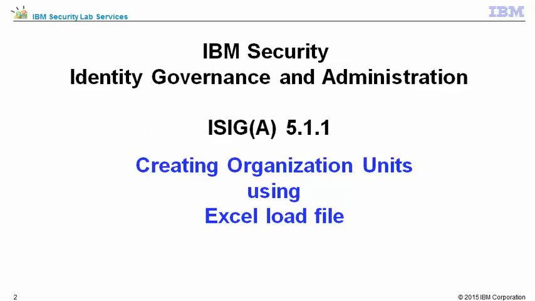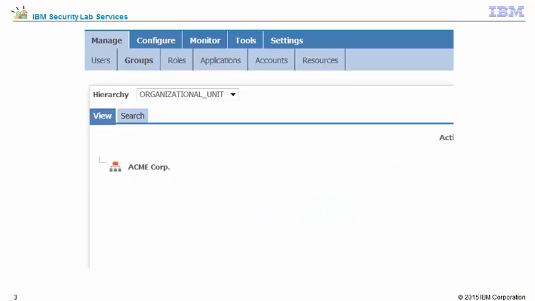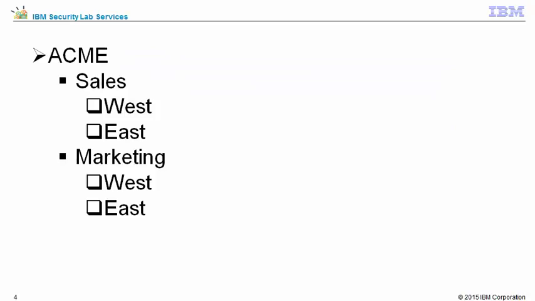This video will show how to create organizational units using Excel load files within the Identity Governance 5.1.1 appliance. After the installation of the virtual appliance, the only organizational unit that exists is the Acme Corp unit. This video will show how we can use a load file to create the following organizational structure.